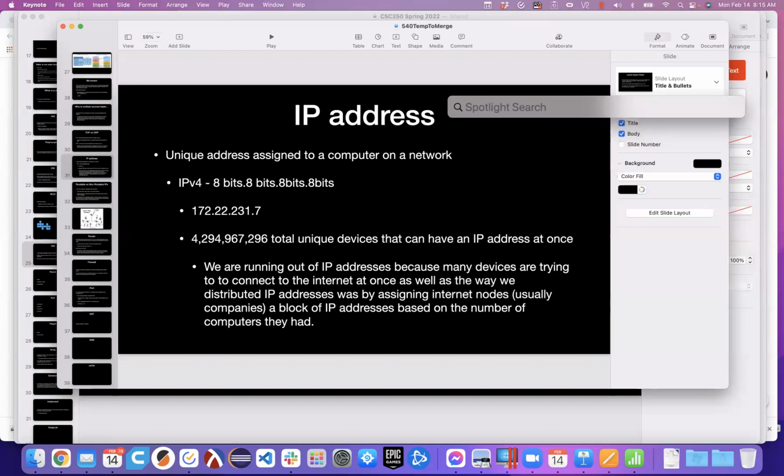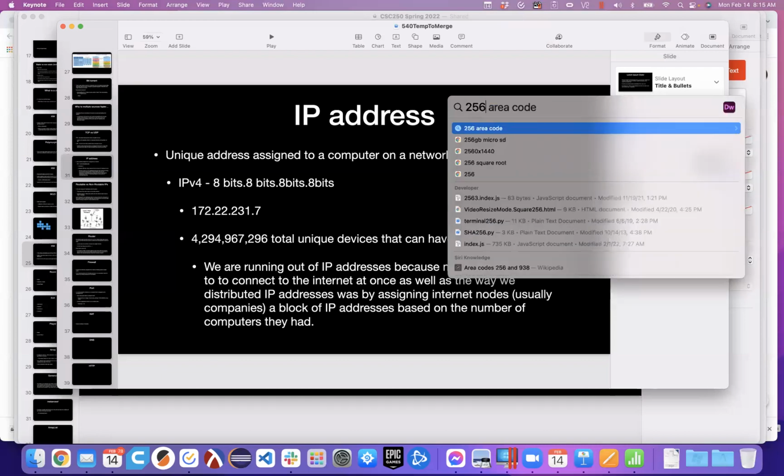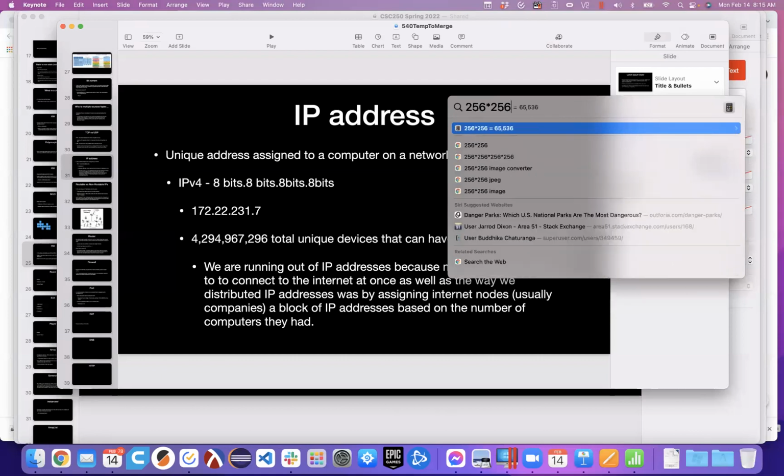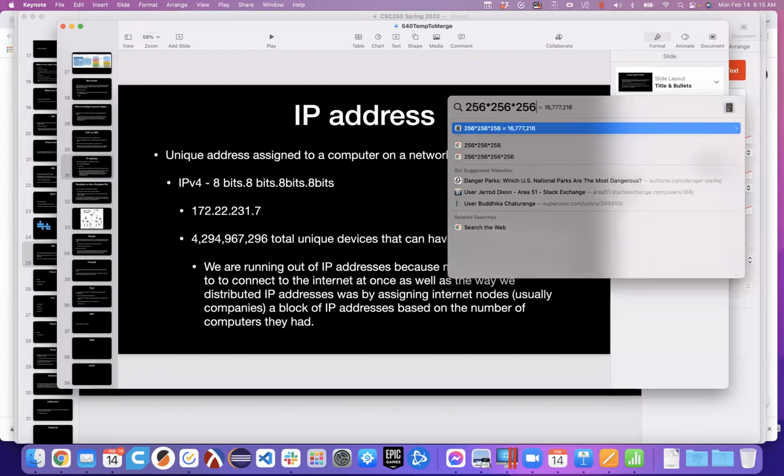Oh, because it's this. It's 256 times 256 times 256. It's not 8, it's that. So that means we have 16,777,216 theoretical non-routable IP addresses within a network. Since we're sticking with the 192 and the 10, though, we don't get options on those.